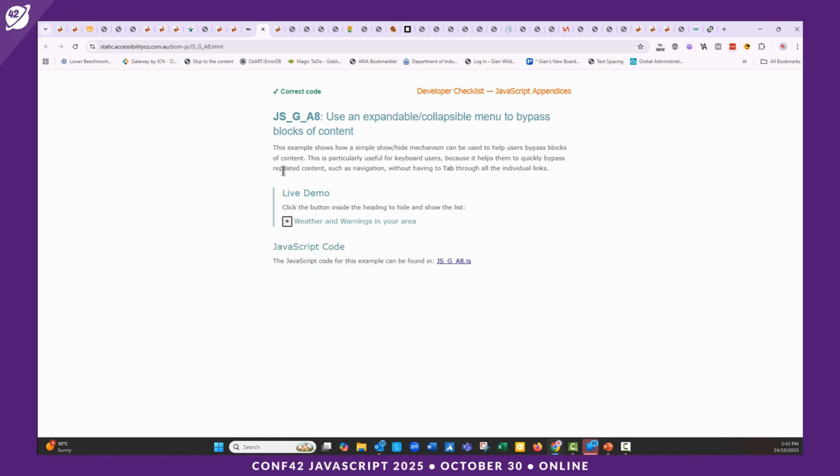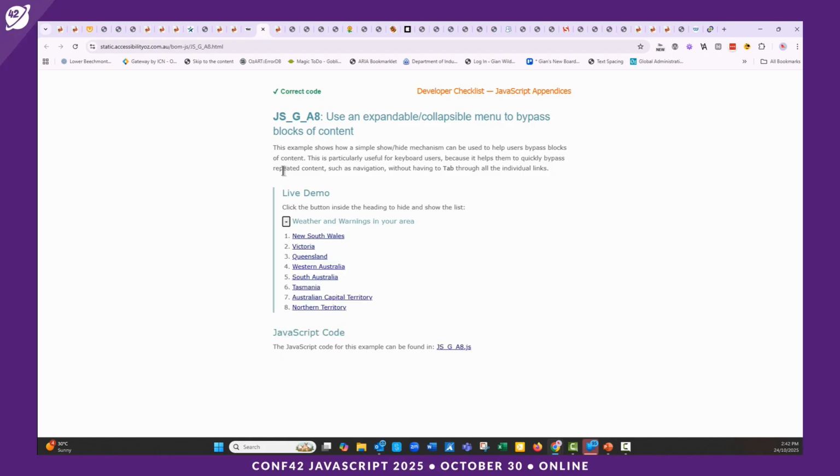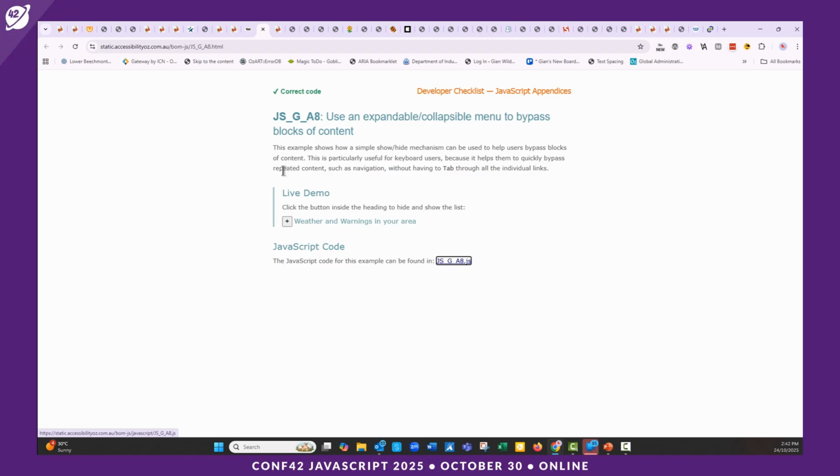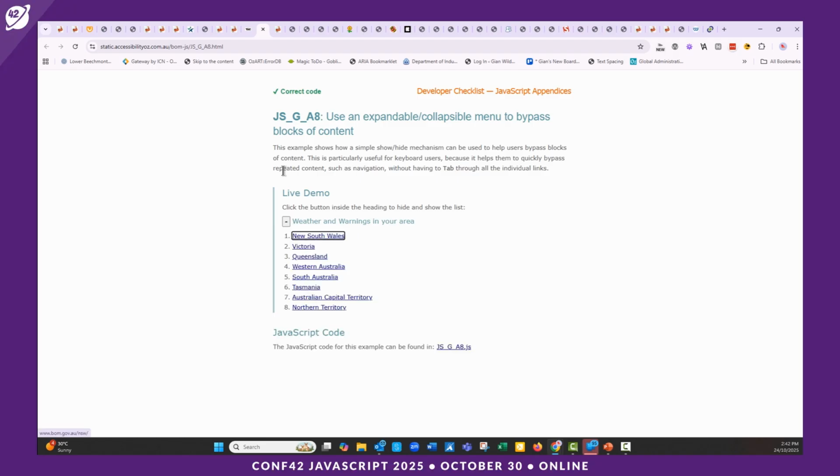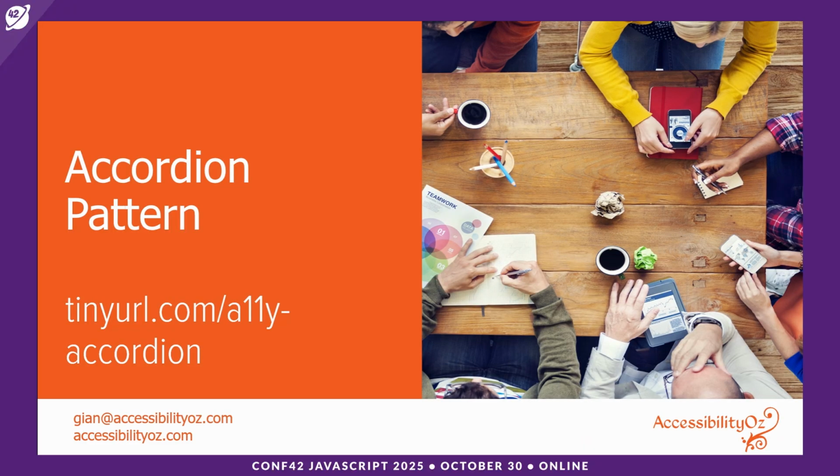You can open and close it. When it's closed, you can't tab to the sections underneath. When it's open, you can. There's also a great section in the ARIA authoring practice group about creating accordions and doing so with ARIA.